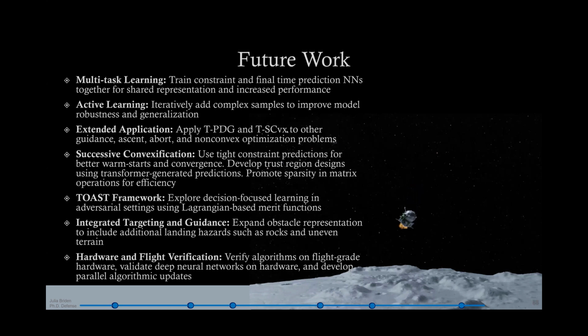And then for our future work, potential options would be looking at multitask or active learning. So for example, training the constraint and final time neural networks together, or iteratively adding complex samples to improve model robustness and generalization. There's also potential for extended application, so applying T-PDG and TSCVX to ascent, abort, or other non-convex optimization problems.